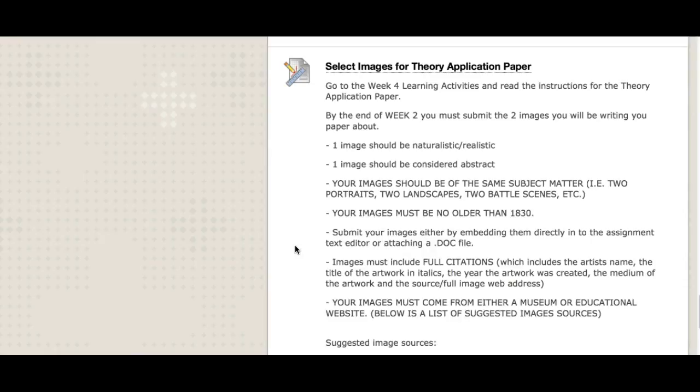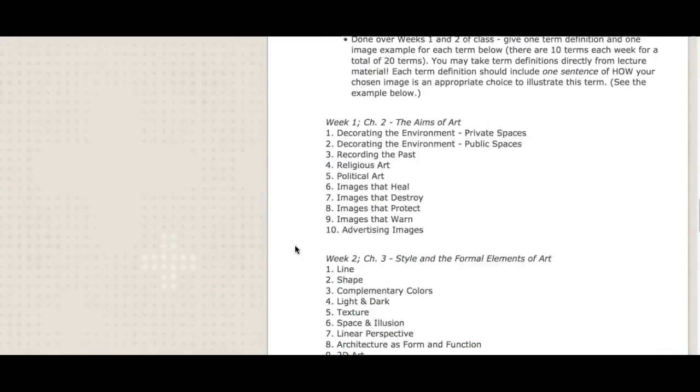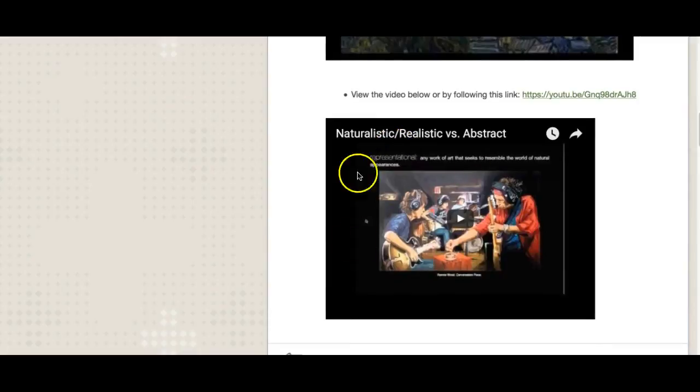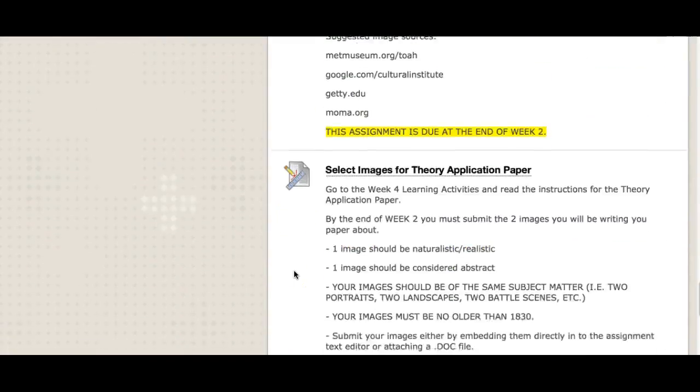So what I want you to do this week is select the images for this paper. So if you go to the week 4 learning activities, read through the instructions for this paper, and by the end of this week, you need to submit the 2 images you will be writing your paper about. So one image should be naturalistic or realistic. One image should be considered abstract. This is where this video is going to prove helpful to you, okay?